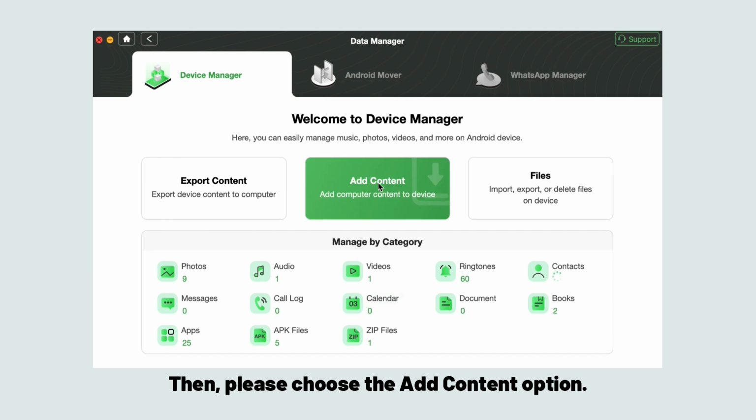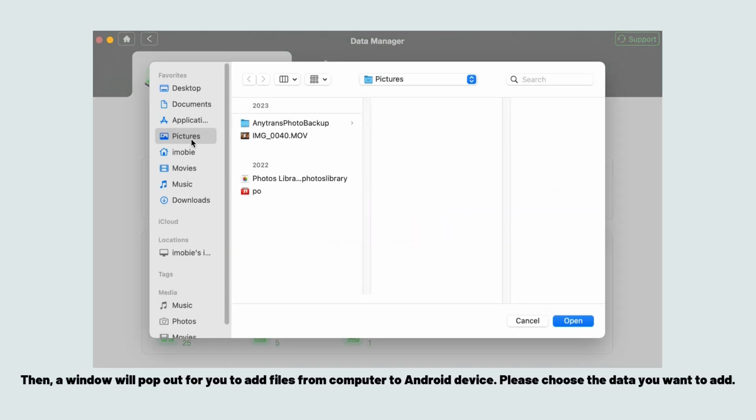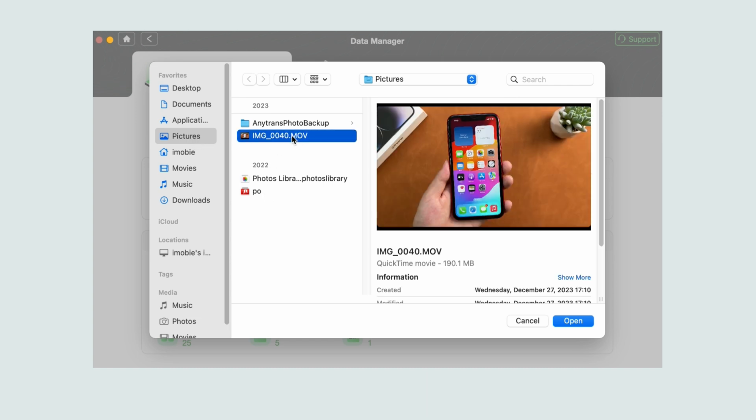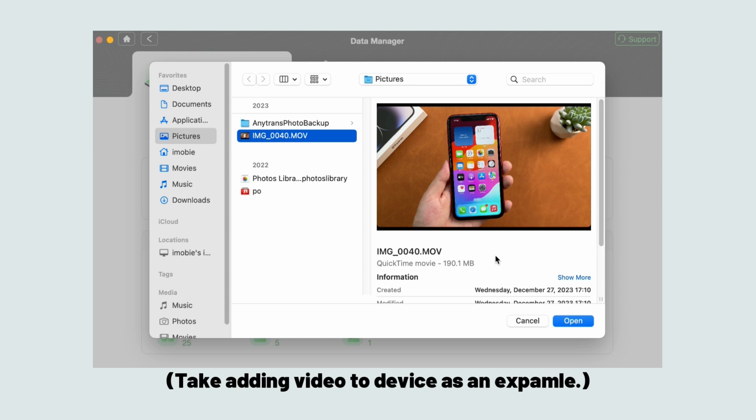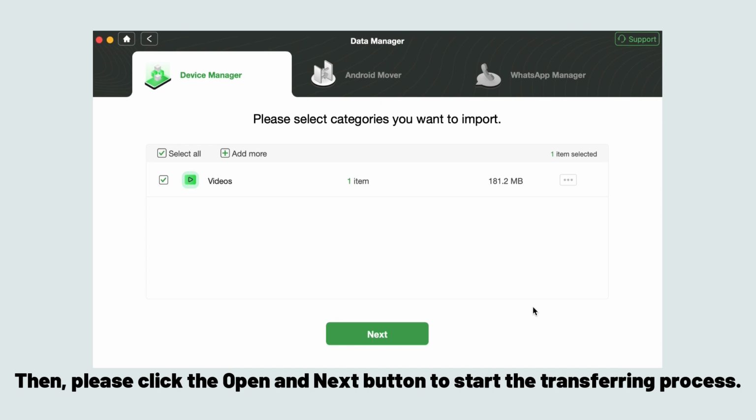Then, please choose the Add Content option. Then, a window will pop out for you to add files from computer to Android device. Please choose the data you want to add. Then, please click the Open and Next button to start the transferring process.